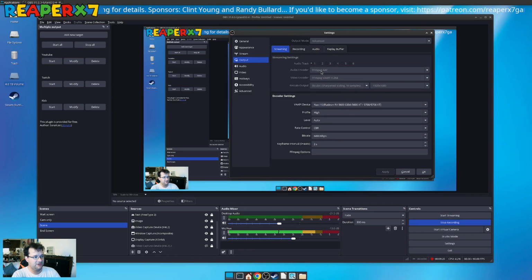We're using the FFmpeg AAC encoder for audio. We're using the VAAPI H264 hardware encoder. That is for my Radeon 5700 XT. We're using high profile, auto level, CBR or constant bit rate. We're using 6,000 kbps, and then we're using a keyframe interval of 2 seconds, okay?